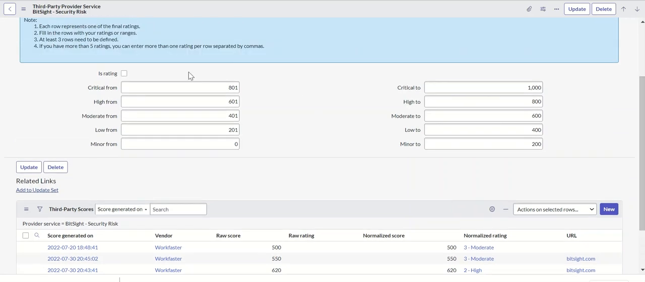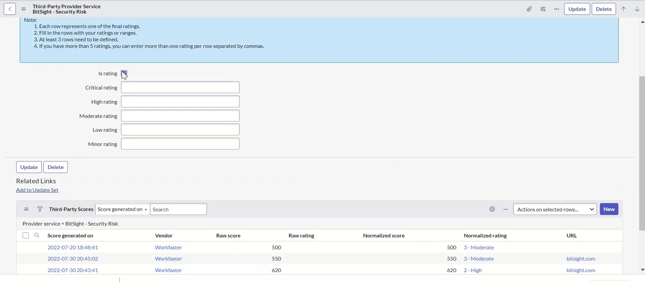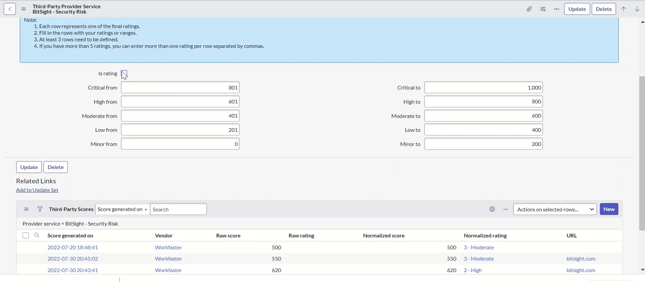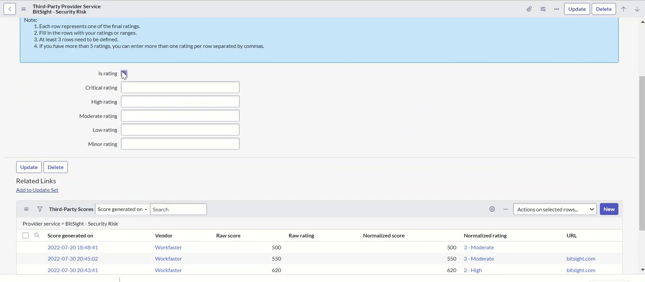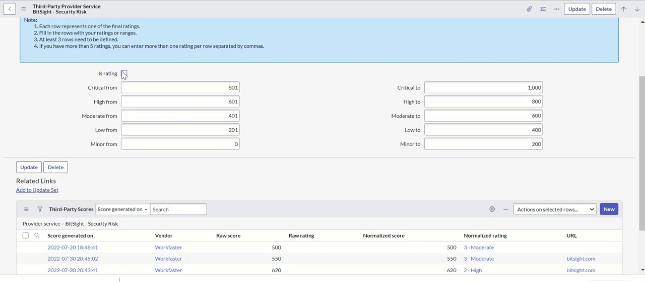Now, if you have more than 5 ratings, only 5 is allowed, then you can enter more than 1 rating per row separated by commas. You need to have at least 3 rows defined. Fill the rows with your ratings or ranges. That's the range. If it's a rating, you can put the rating here. If you do that, then the range will go away. You just give the rating here. Each row represents one of the final ratings.